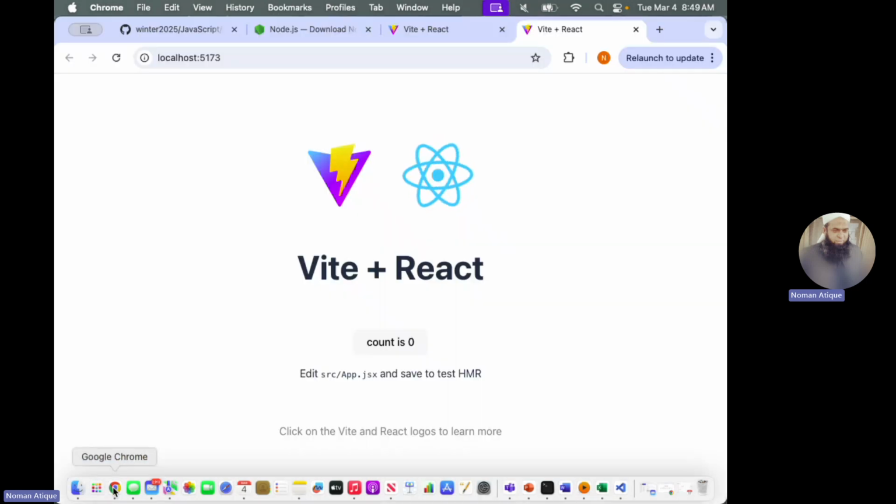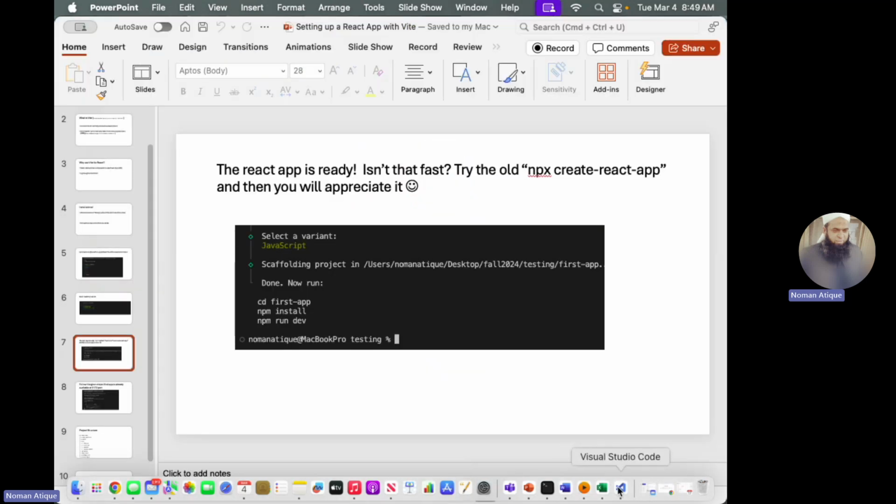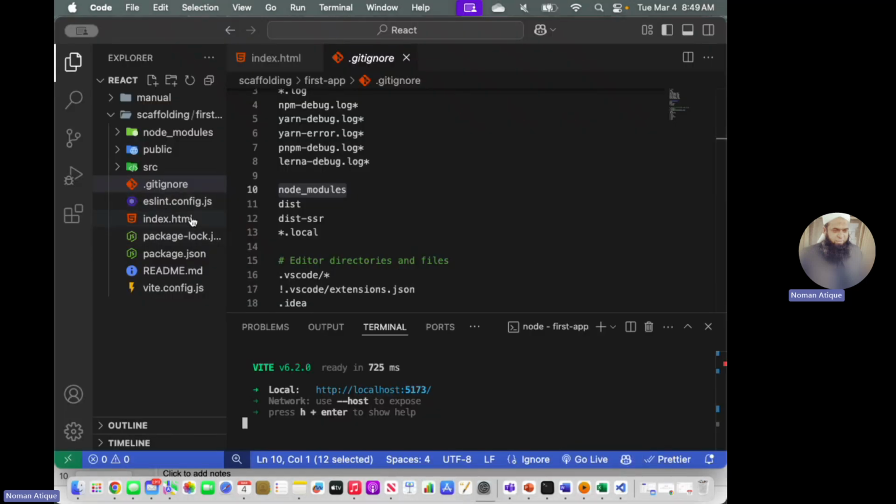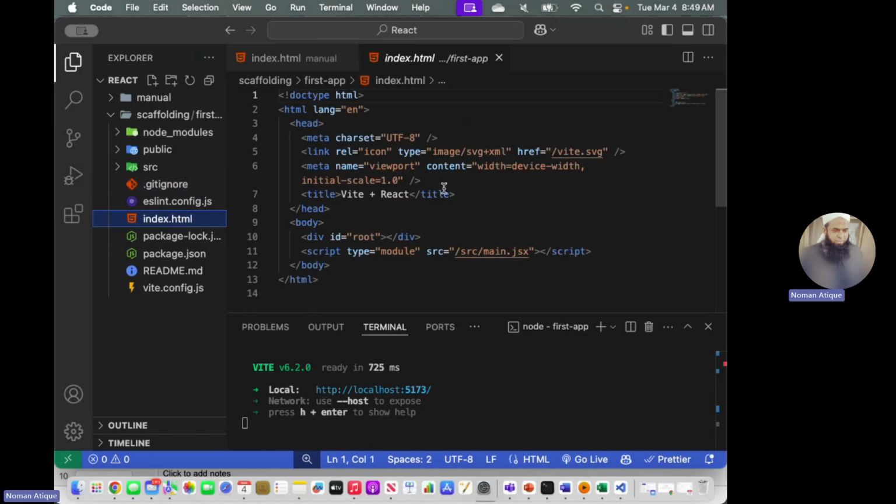And as should be mentioned in our literature, it's actually index.html which is running for us, and this index.html is basically running main.jsx.